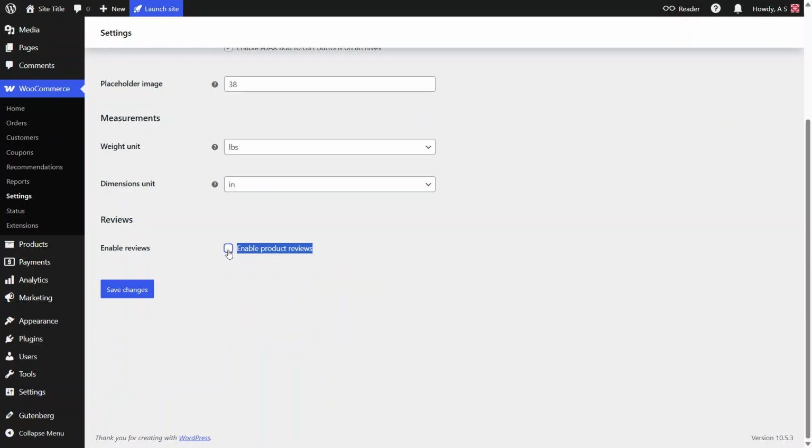Once you remove the check mark, WooCommerce will no longer show the review form on your product pages, and customers won't be able to add new reviews. After unchecking Enable Product Reviews, don't forget to save your changes. Scroll down to the bottom of the page and click the Save Changes button on the left.